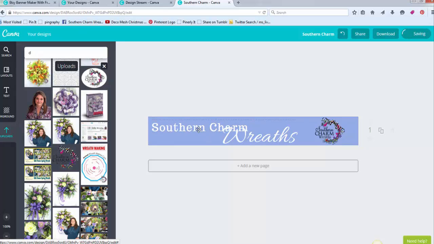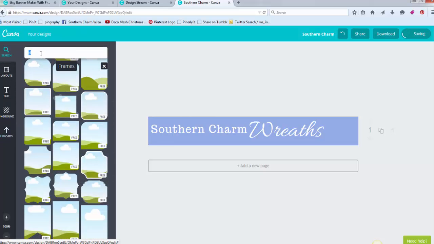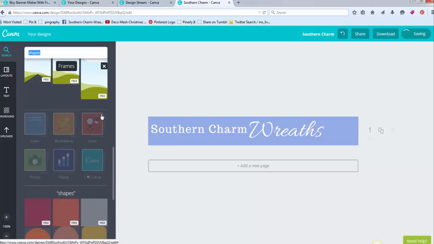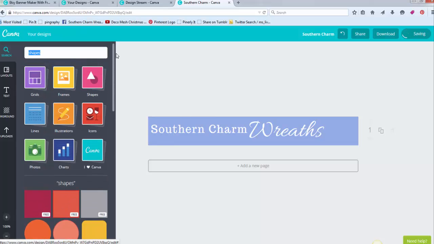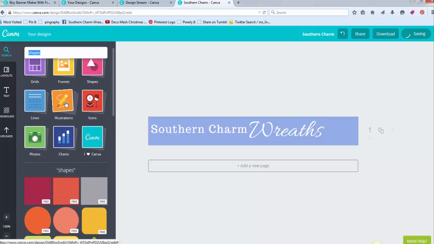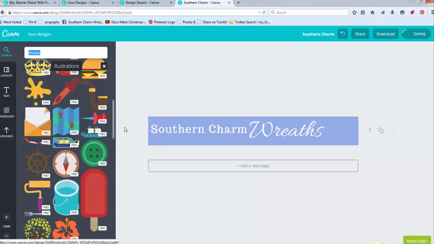But here's another one, just a simple one. And what if you don't have a logo? Let's just check it out. Let's say you don't have a logo. There's icons. Oh wait, let's go to illustrations. Oh, check it out. These look like they could work as a logo.